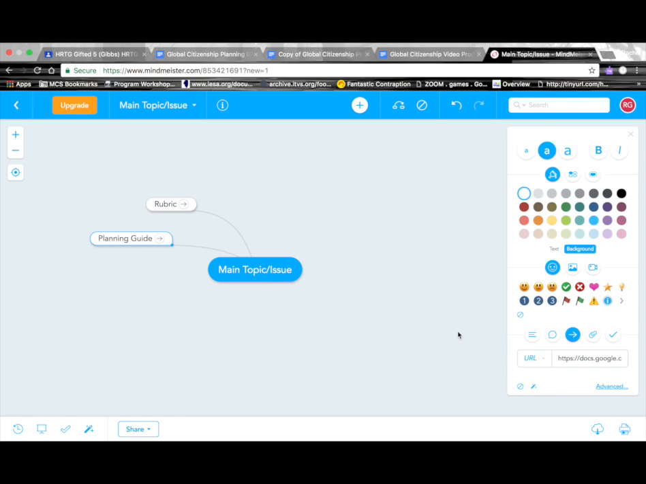And now remember, the planning guide is actually in your Google Drive, even though you're going to be able to easily get to it from here. Since you're the one that added it, you're on Mind Map and you're the one that's signed in, you may have to go back and add your other team members to the actual document. You may have to share it with them so that they can get to it too.